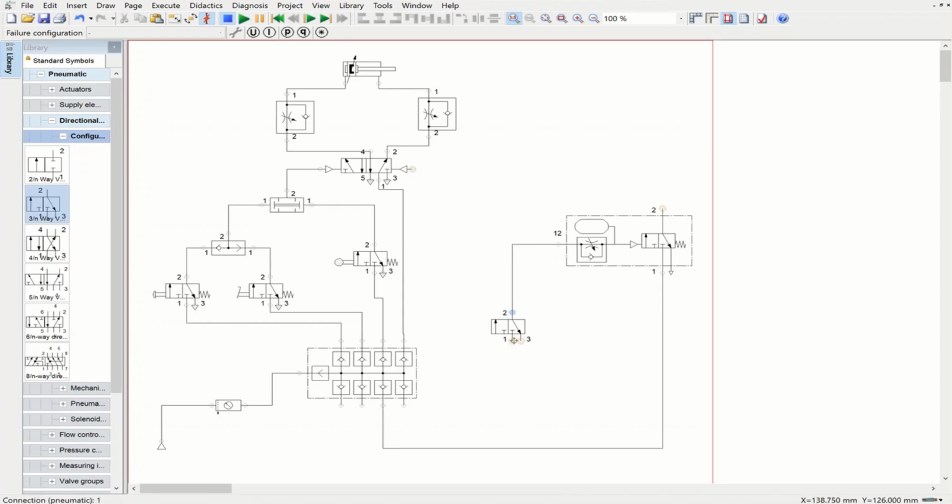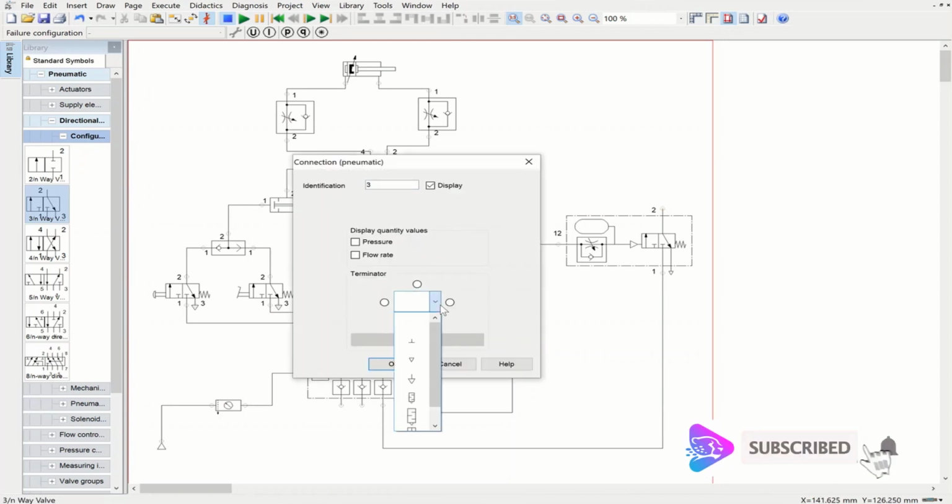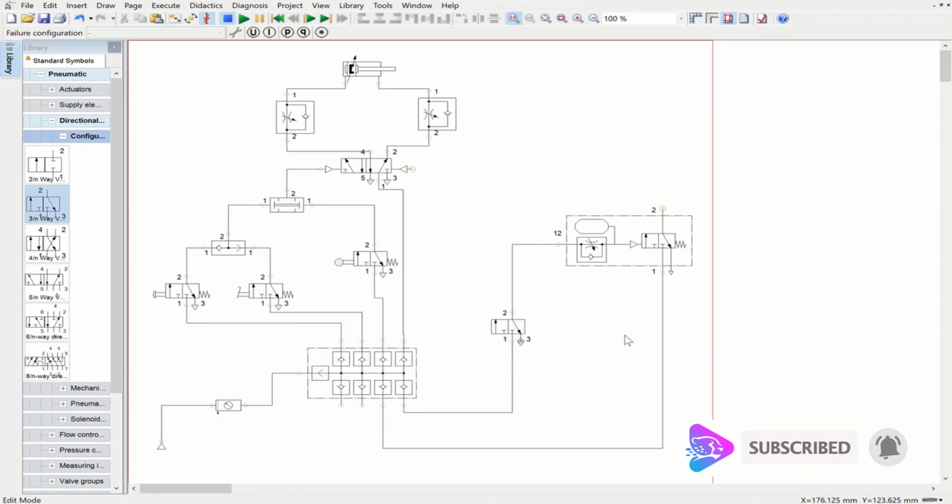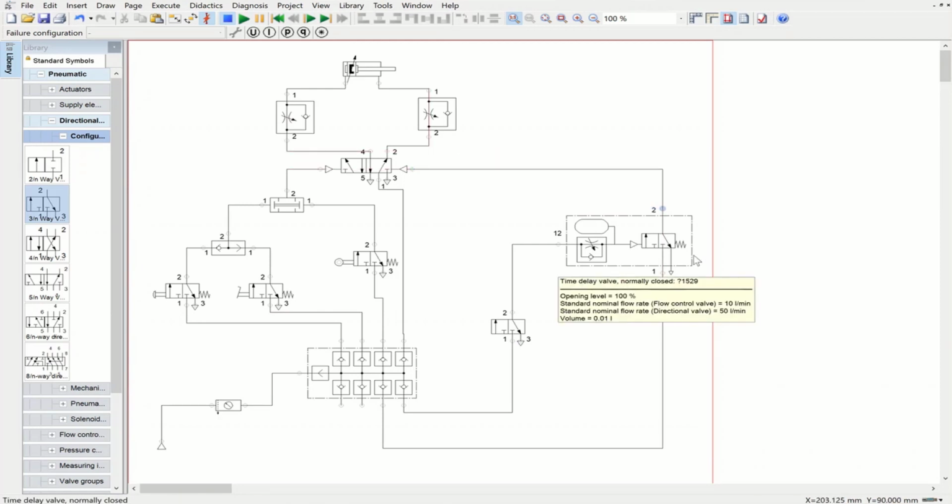And this one is going to be connected to the air supply, the manifold basically. And here we would have the terminator connected. Hit OK, and then here we would have a connection between the pneumatic actuation and this time delay valve.